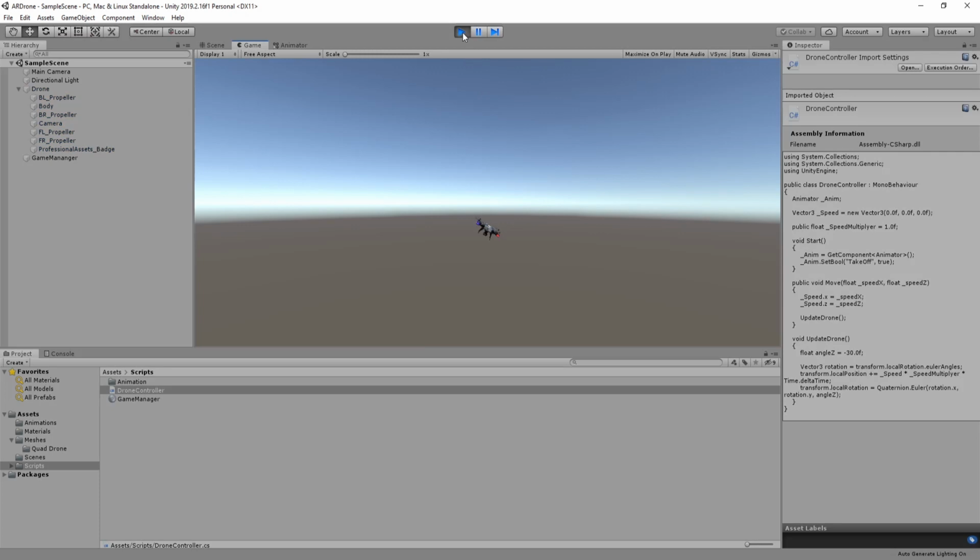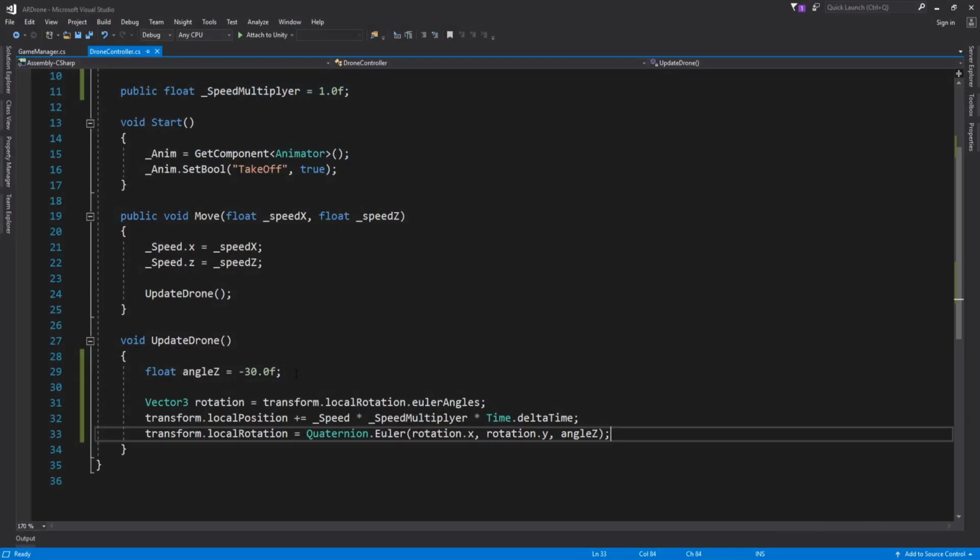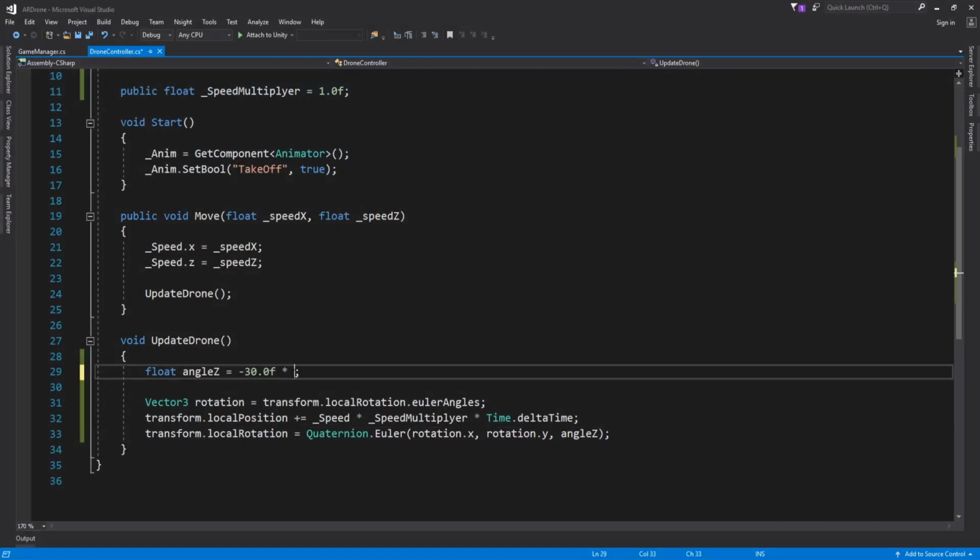The drone now is permanently rotated 30 degrees around the z-axis. The correct behavior is that the drone should rotate gradually till it reaches 30 degrees. All we have to do to fix this is to go back to drone controller and then multiply angle z by speed x. We know that speed x is between minus 1 and 1. That means that the rotation will be between minus 30 and 30, which is exactly what we want.